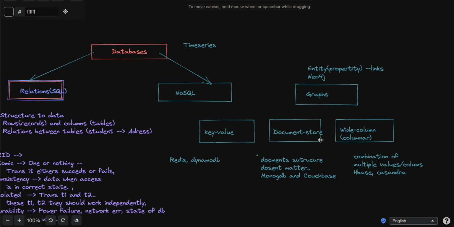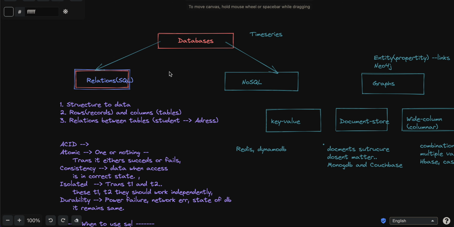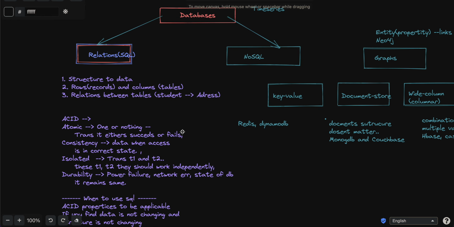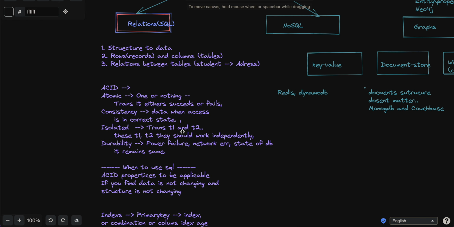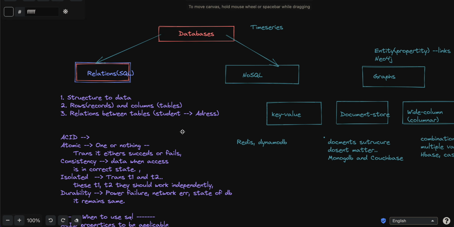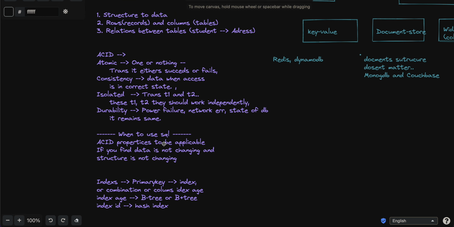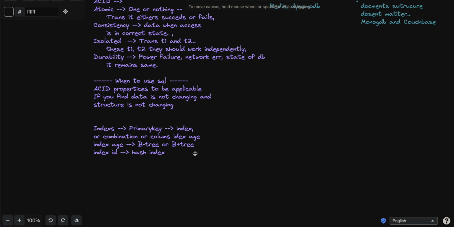NoSQL: key value, document store, wide column, graph. Two of the things that could come to your mind are key value or relational, right? Both of them can be used, but the data is not changing that much, and there is a fixed structure. So in that case, it's better to go with SQL, and it makes sure that it's ACID compliant as well.